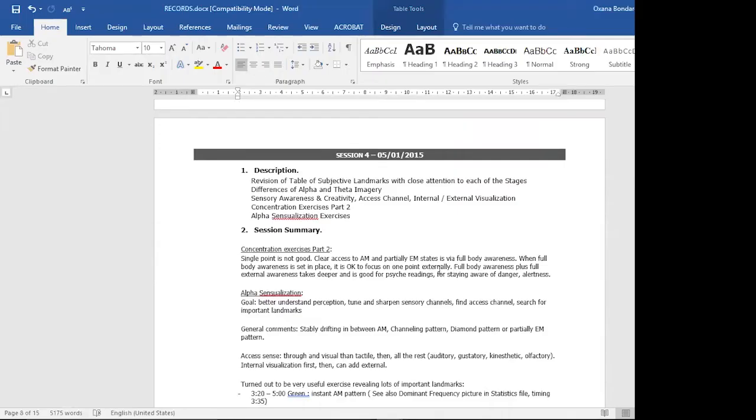The next one was about revision of the table of subjective landmarks, with close attention to each of the stages, and the differences of alpha and theta imagery. I thought that the table of subjective landmarks really needs a good introduction, maybe just from the very start, because it gives people the idea of what's going on, or how you can progress, or how you go through one state to another. So that it's normal to be jumping from one stage to another. It's normal to have some remaining thoughts and settling down for a while.